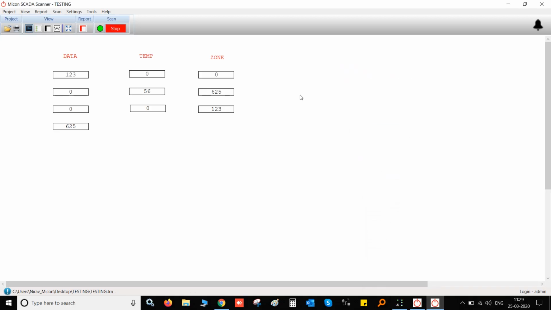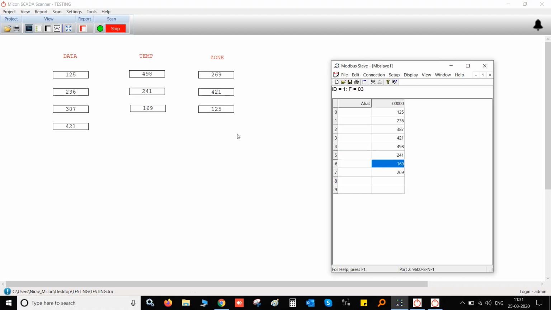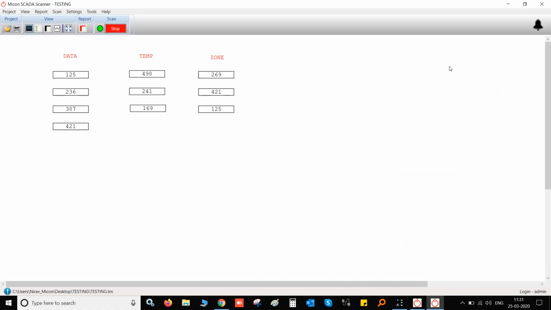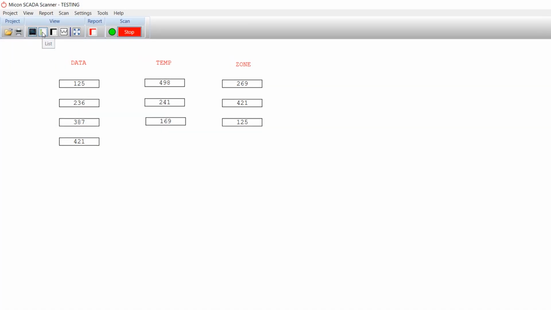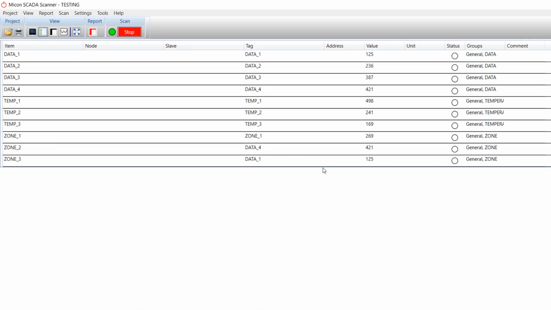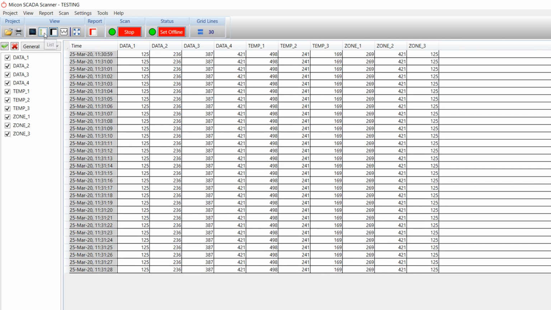As you can see, I can check the data in my Micon scanner. Let me put some values in this data. As you can see, now I have this data in my project. Let me introduce you to the screens. This is my monitoring screen. If you go to View, we are here at Screens. If you go to the list view, you can see which data you are communicating with the scanner. But this will not give you a clear view because it doesn't include the time.